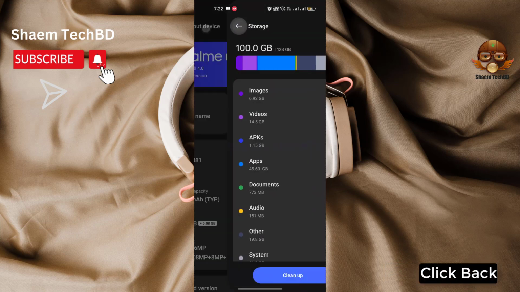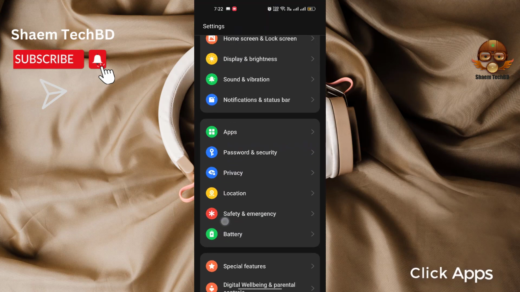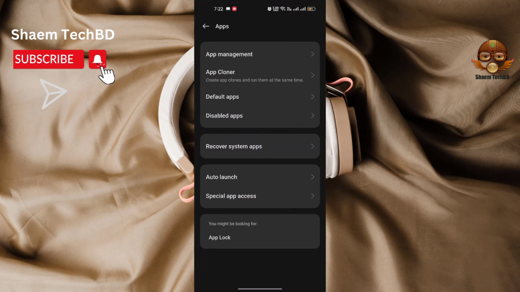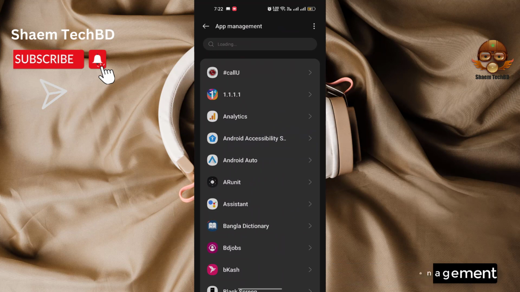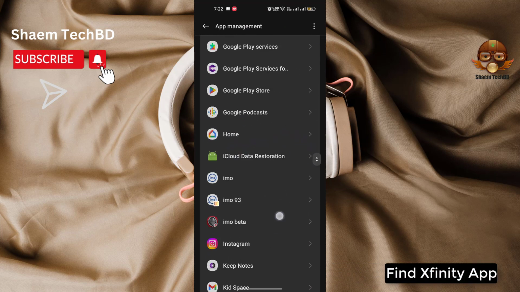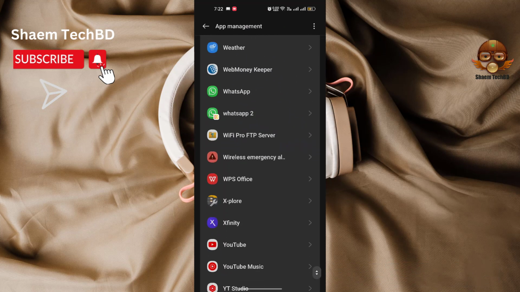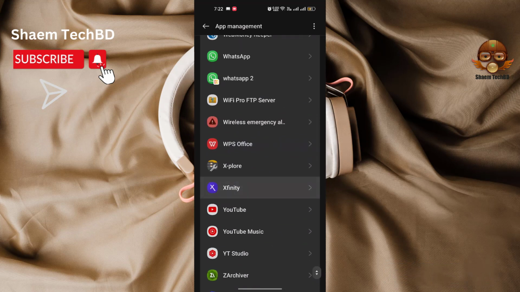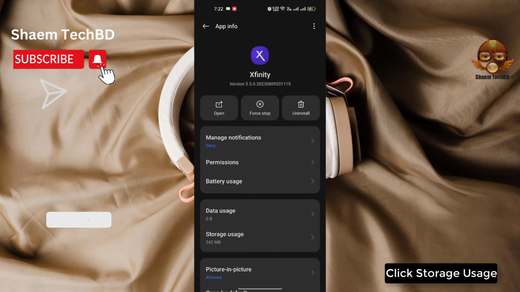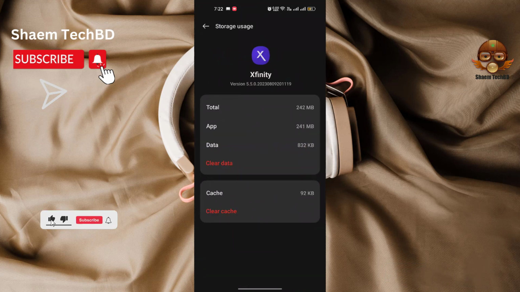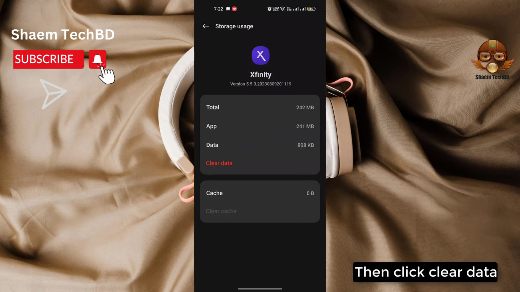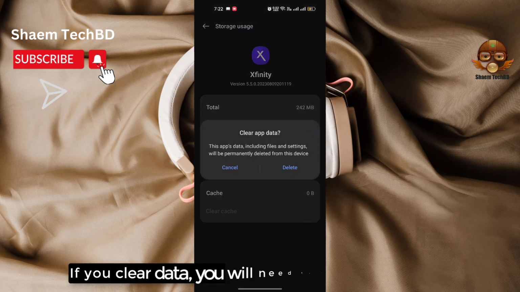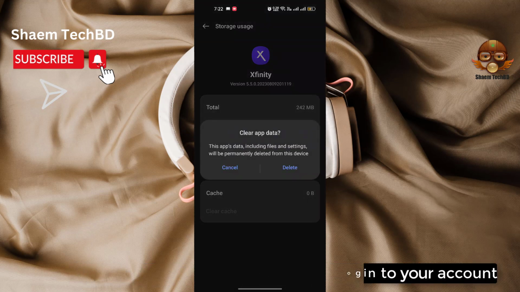Click back. Click apps. Click app management. Find Xfinity app. Click Xfinity app. Click storage use. Click clear cache. Then click clear data. If you clear data, you will need to relog into your account. Then click delete.